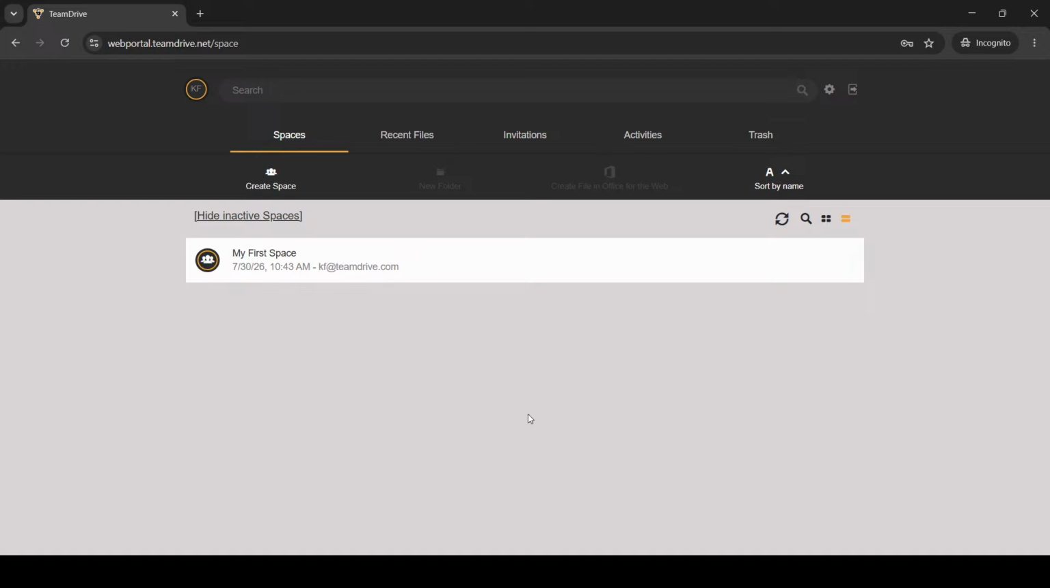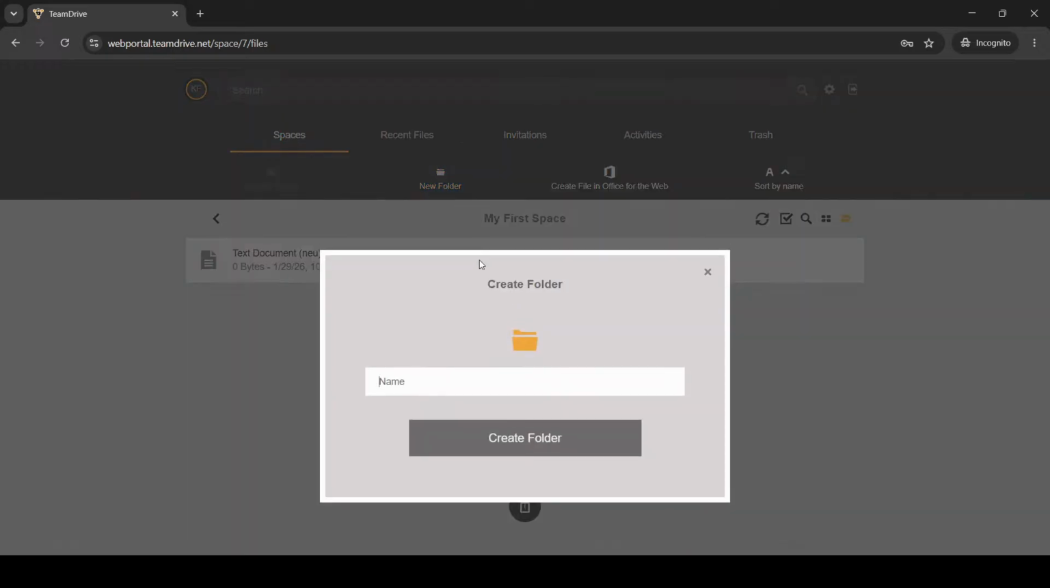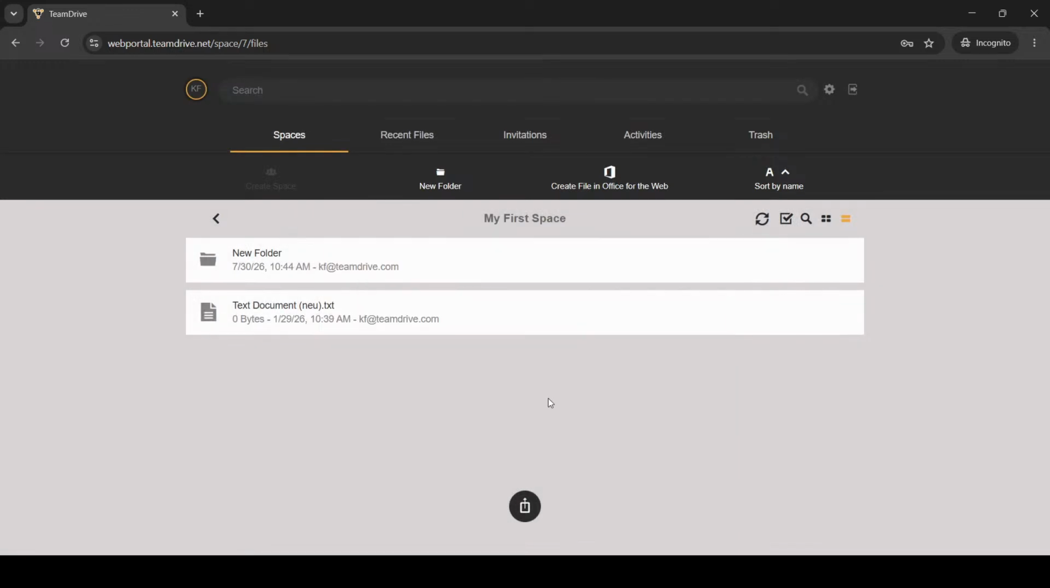Okay, and we have successfully activated the space. So let's click on the space once to enter the space. And we see, oh, there's already a test document there that I've uploaded. But before we upload a different test document, let's try creating a folder. So now it's possible to create a folder, and we can give it the simple name new folder. So now I have created a folder within the space using the web app, and this folder will also be synchronized to every other app that has access to this space.